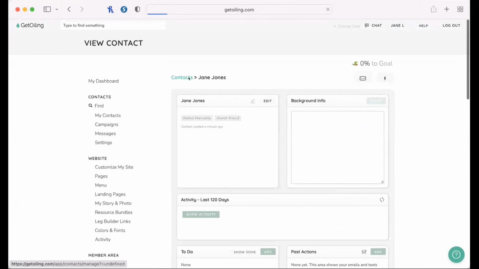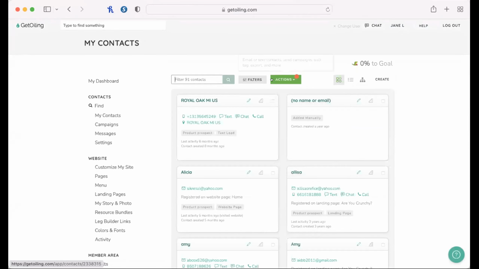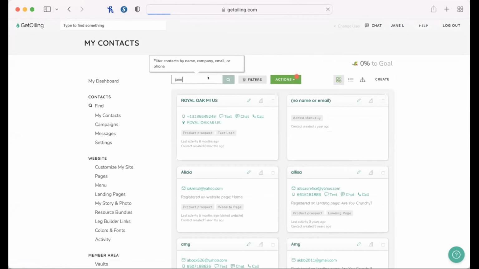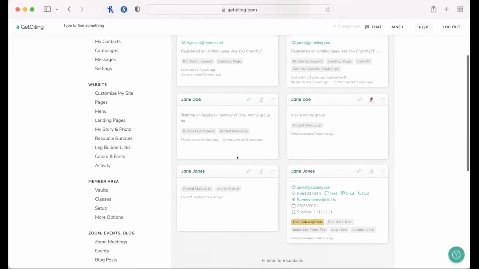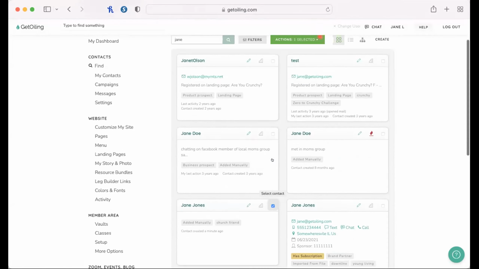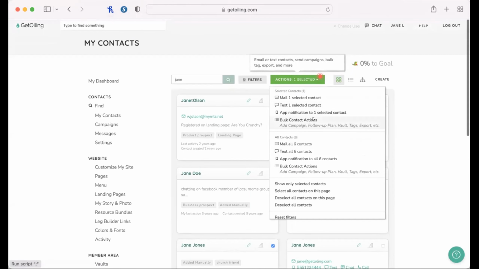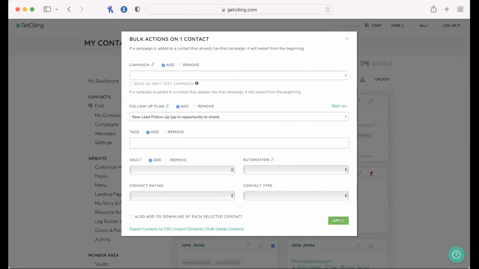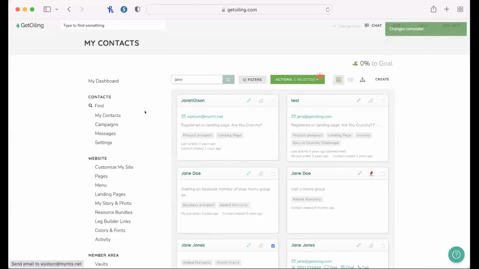But let me go over here to my contacts. When you create your contact, you could have done this, but maybe you forget like I just did. I'm going to search for Jane. There we go, that I've just added here. I'm going to check her box off here, and under actions, bulk contact actions, I'm going to find that follow-up plan, new lead follow-up up to opportunity to share, and hit apply.